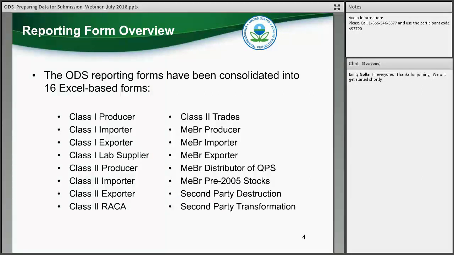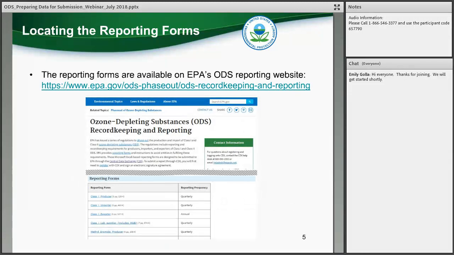As many of you are aware, we recently updated our reporting forms for ODS reporting, and we've consolidated the forms into 16 Excel-based reporting forms. We retired some forms, such as the Class 1 trades report. We've also consolidated forms such as the second party destruction and transformation reports that are no longer class specific. To locate the reporting forms, you can go to EPA's website and scroll down the page till you see the reporting forms header. There you'll see a table with all 16 reporting forms available for download.